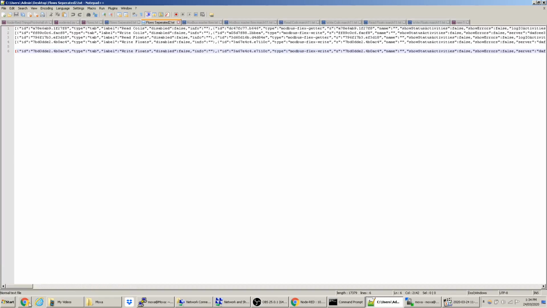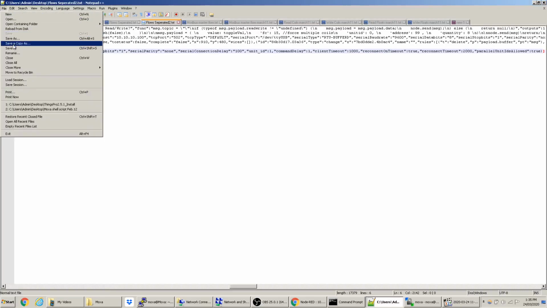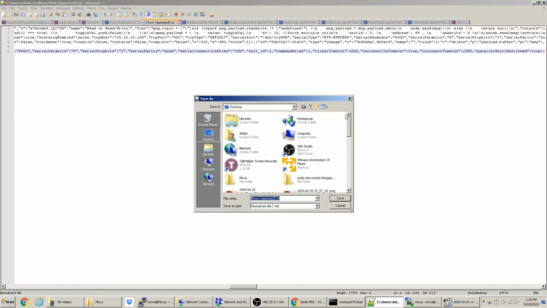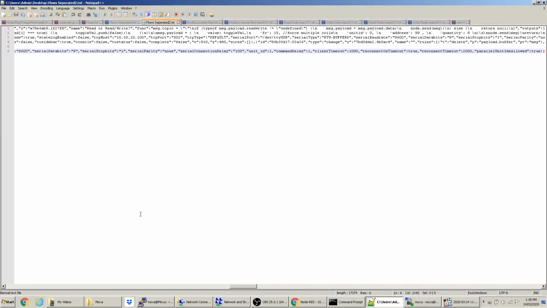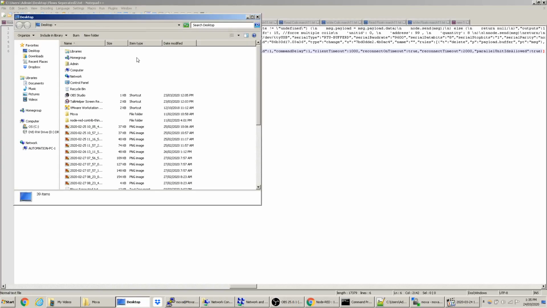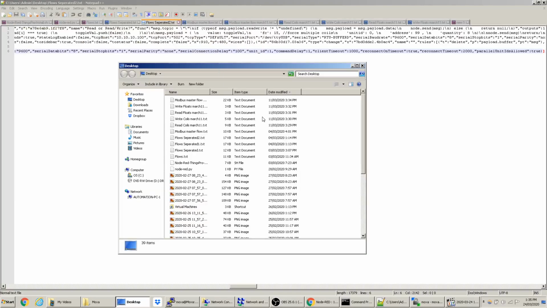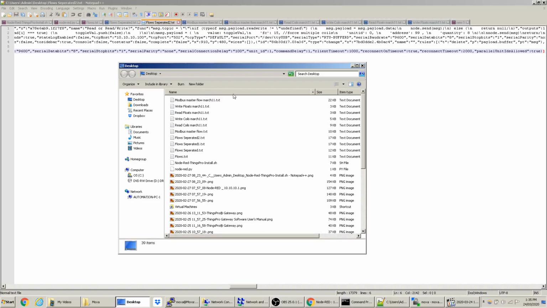Actually, I haven't been on here in a little bit, so I'm just going to see which one's the most recent. They're saved to my desktop, so I'm going to open up my desktop folder and see which one's the most recently saved. So we've got Modbus master flow March 11th. Yeah, March 11th, that was the last time I saved them.